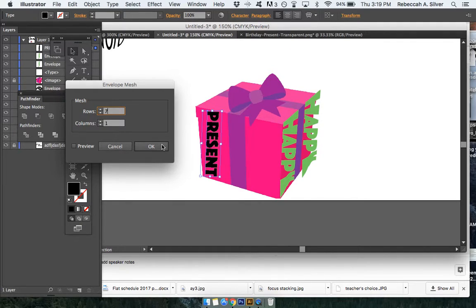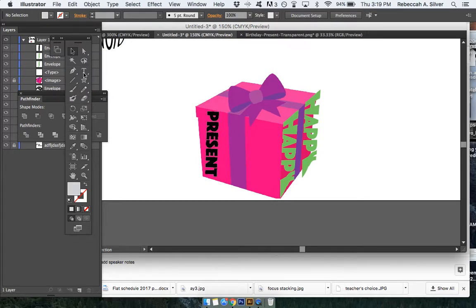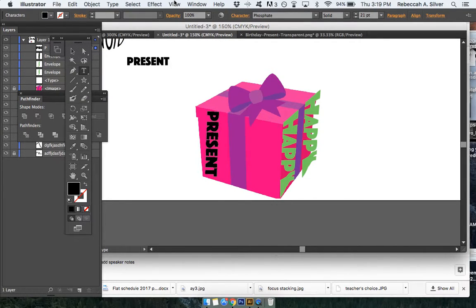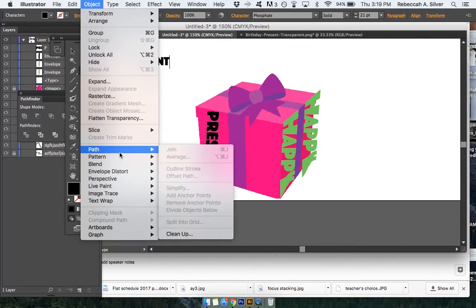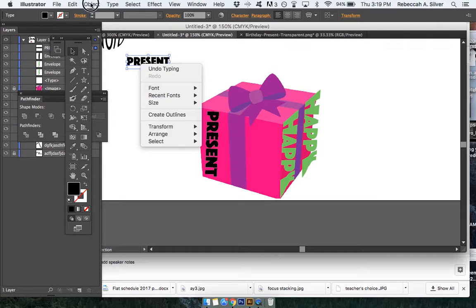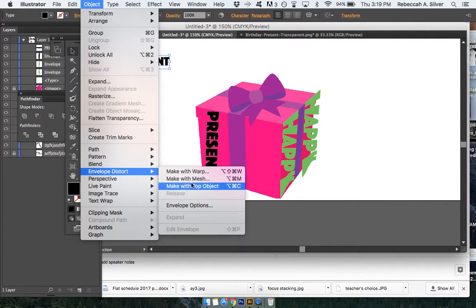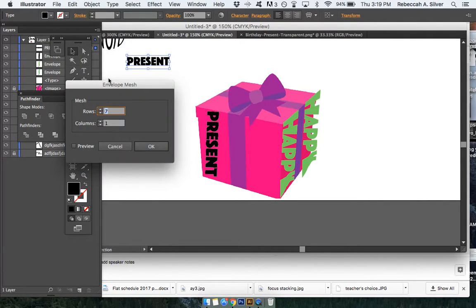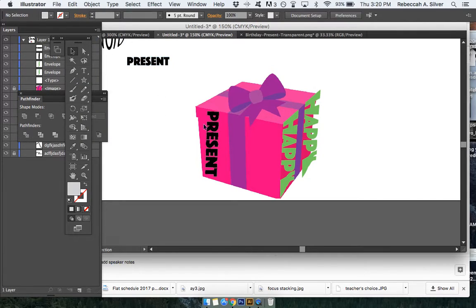Now, just to make this absolutely clear, if I was to type the word going this way, present, and do the same thing, so Object, Envelope Distort, oopsie, got to select it, text box, Object, Envelope Distort, make with mesh. In this case, I would have one row, right, because I'm going one across, and then 1, 2, 3, 4, 5, 6, 7 columns.